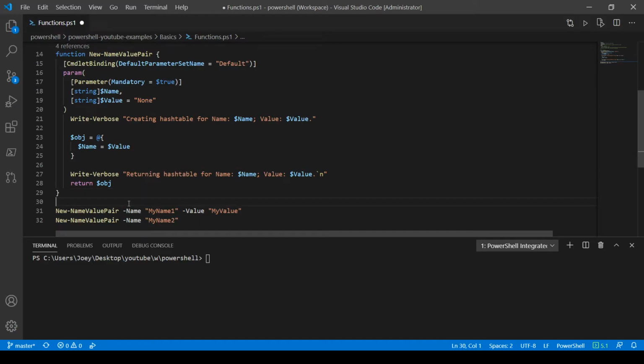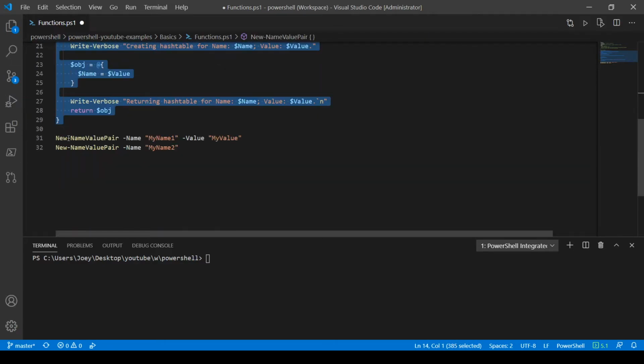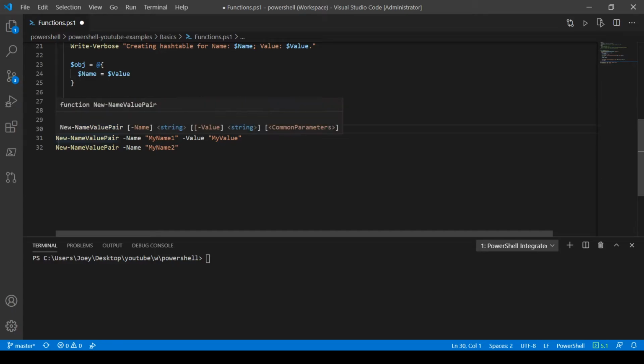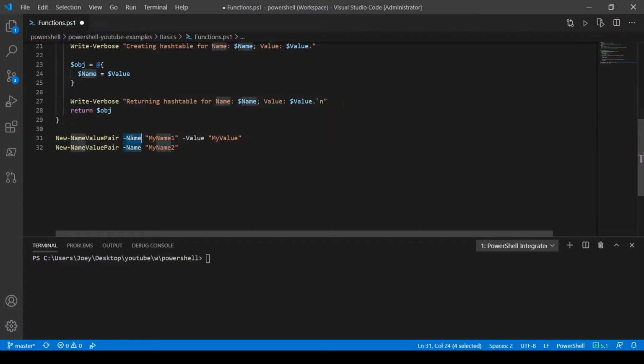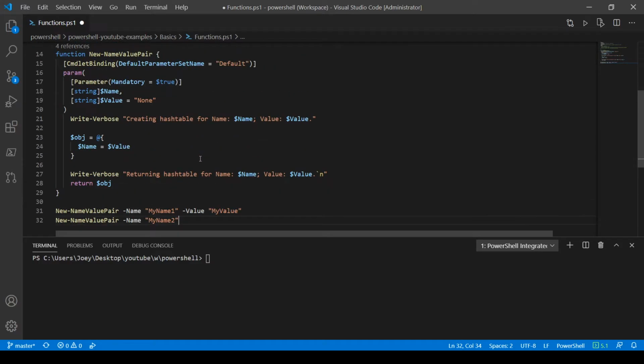In order to call functions in PowerShell, after they're declared later on in the script, you can then just call them by name. So I have here New-NameValuePair. I use the parameter tag Name and provide the value of my name 1, and then on this parameter Value, I provide my value. There's a second one here that I call without using the parameter Value, so I just leave that one blank. It should have a default value assigned of None.